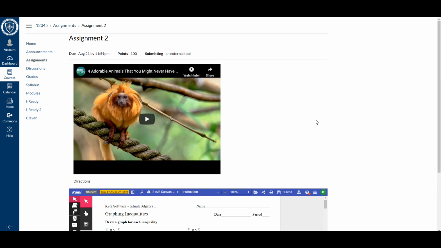Kami is a PDF annotation or write over tool that allows you, within Canvas, to write on any PDF document. So I want to go through how this looks on the student end and how to submit these documents. So first off, you might see that your teachers put content up above.